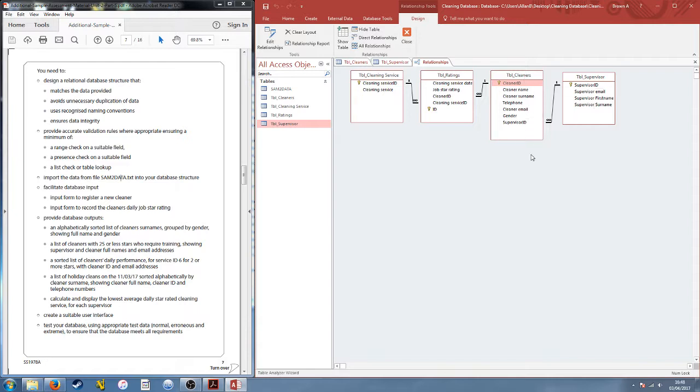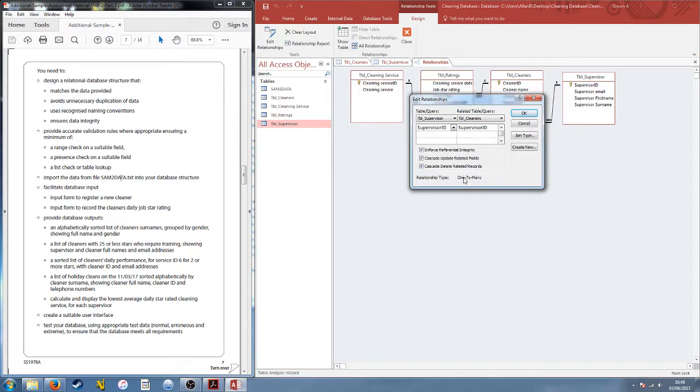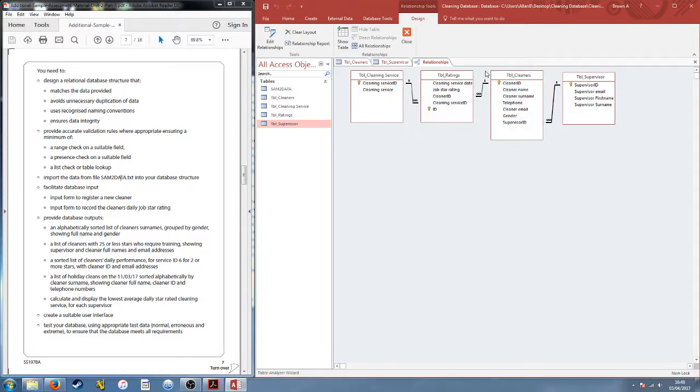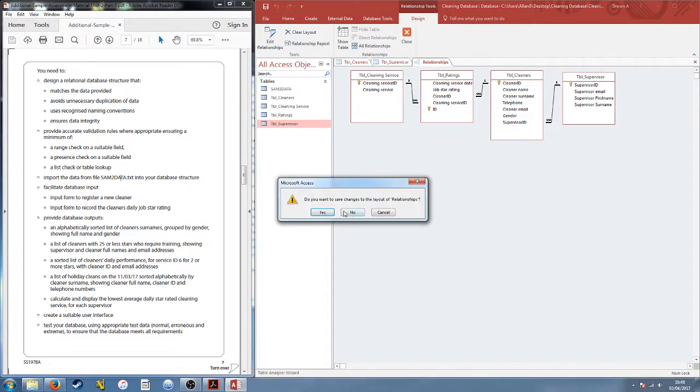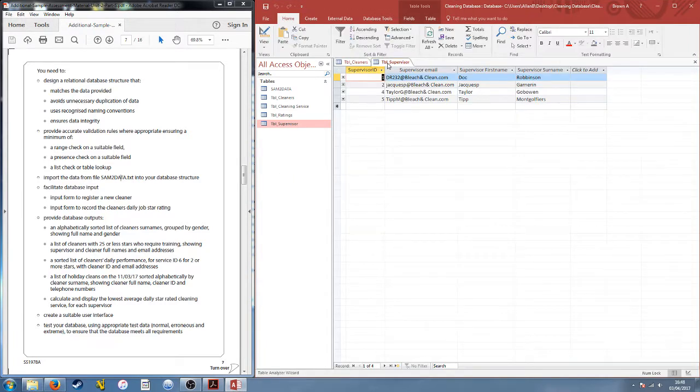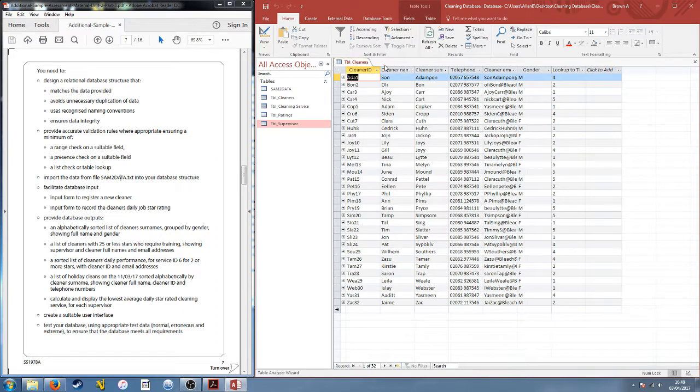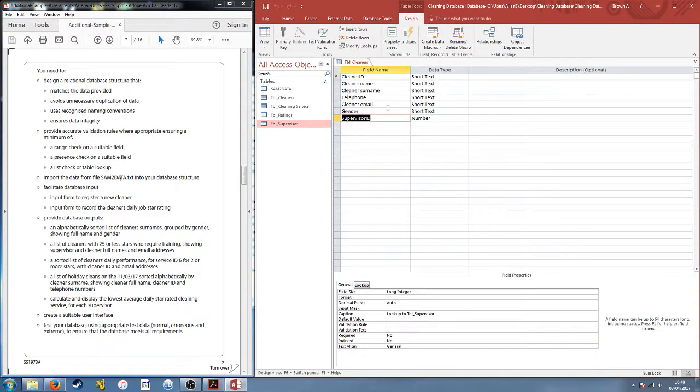One cleaner has one. Any cleaners have? Yeah, one cleaner can have many supervisors, so that still all works. Yeah, we'll save changes to that. We can get rid of that. We've got our cleaners database. So let's go back to this. So happy days, this is all done.